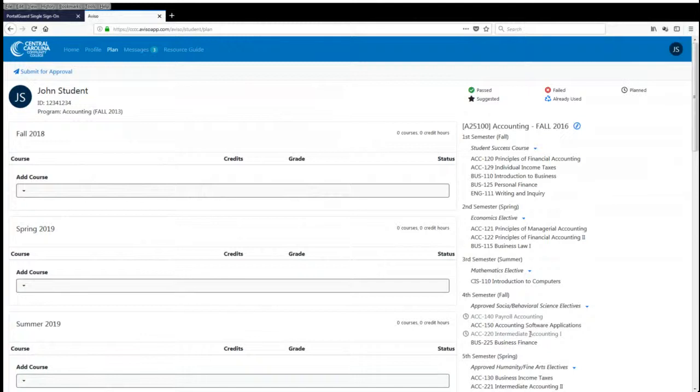John's account. Now, when you log into your Aviso account and go to the planning screen, if this area is not loading with classes that are required of your program, please contact your ACA instructor to have that area loaded into your Aviso account, or you can also contact your advisor.